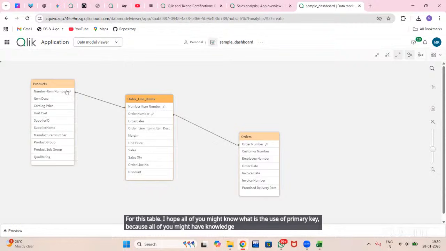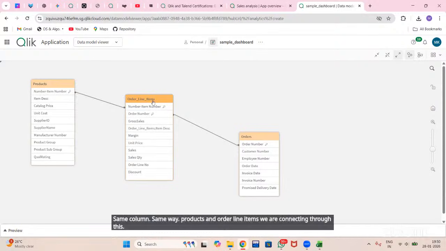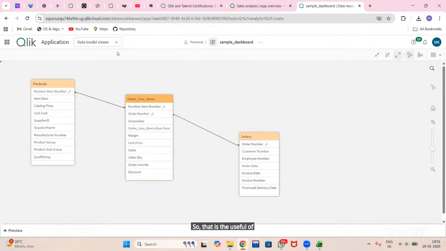I hope all of you know what the use of a primary key is, because all of you might have knowledge of SQL. A primary key is used to identify each row uniquely. So for every table, you will have a primary key, and that can be seen using this key column. And you have 2 keys because you have 2 unique primary keys in that particular table. And this line indicates the association. You are joining these 2 tables with this same column. In the same way, products and order line items we are connecting through this column. So that is the usefulness of the data model viewer, to view the data in the format of columns and column names, primary keys, and the associations.